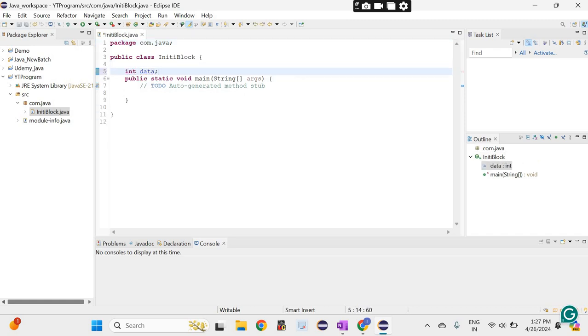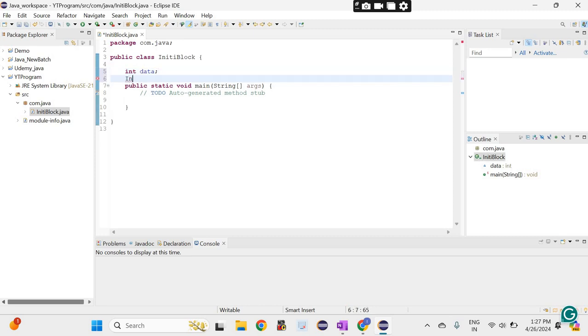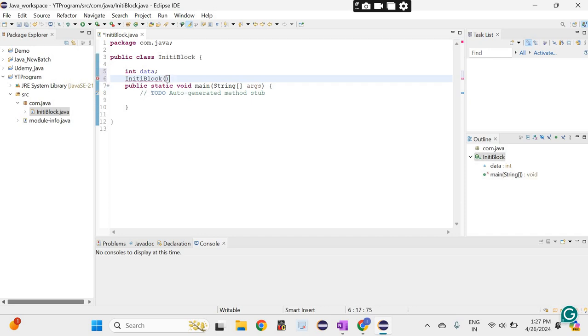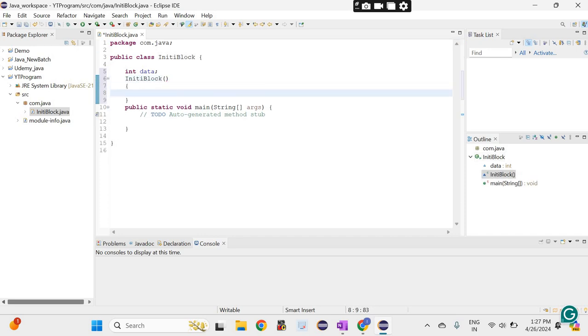Whatever variable you write here is the instance variable, and you can initialize it here. If you don't initialize the variable here, then you can use the instance initializer block. Suppose I have created one integer variable named data. Now I'm using a constructor, which has the same name as the class. There is no return type for the constructor. I think I have explained this in an earlier video, you can check. This is the default constructor.